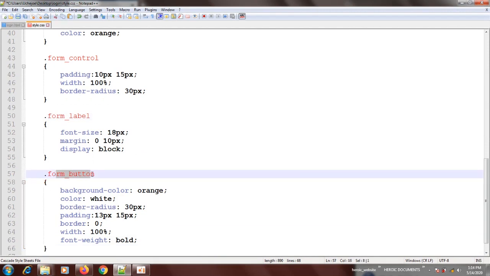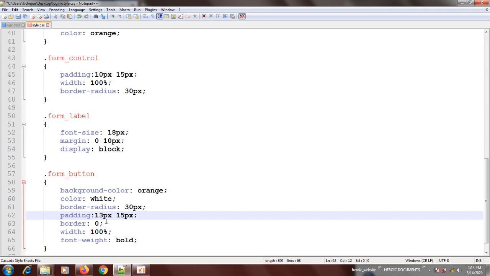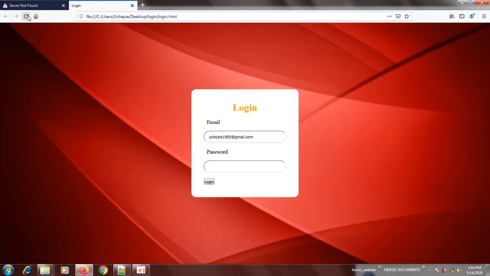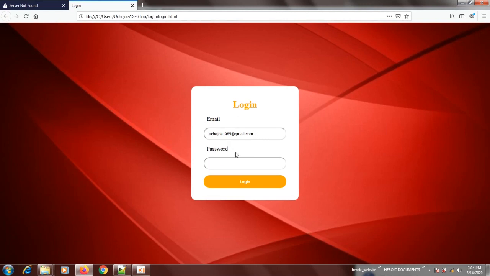So this is the form button, and this is background color orange, then color white, then padding. This is padding 30 pixels by 15 pixels, border no border, then width 100%, and font weight bold. Just to fasten the whole thing, then you see, we shape it up. So you see how it is. So you can type in whatever email address you want to type in. We are now ready. The login is ready and good to go.